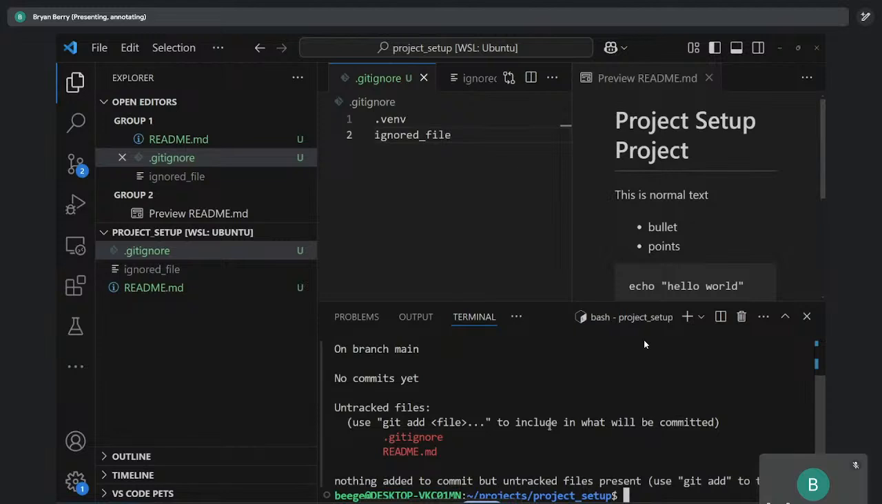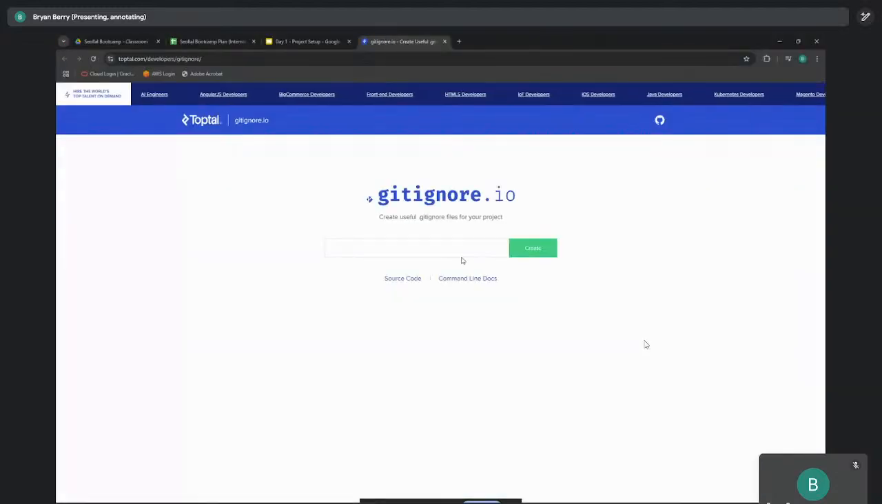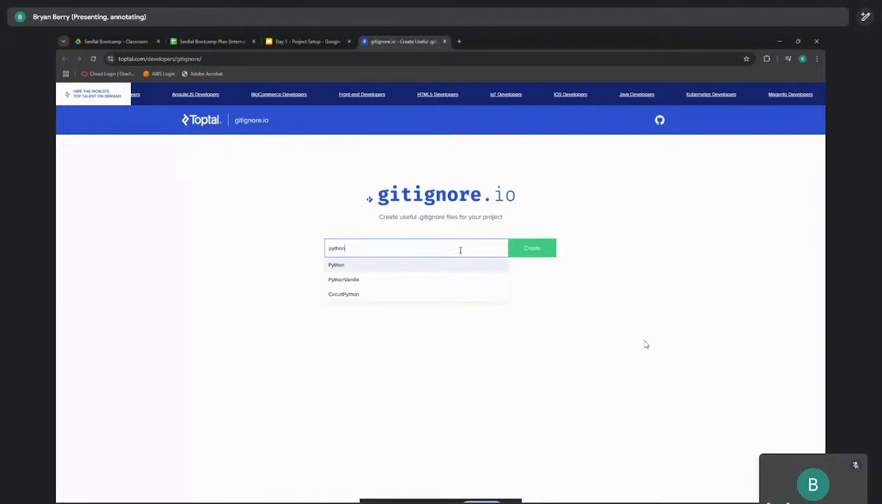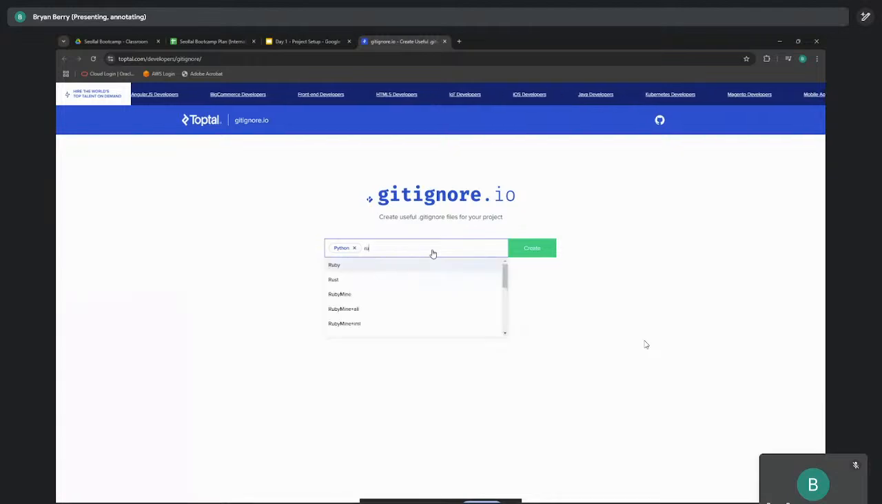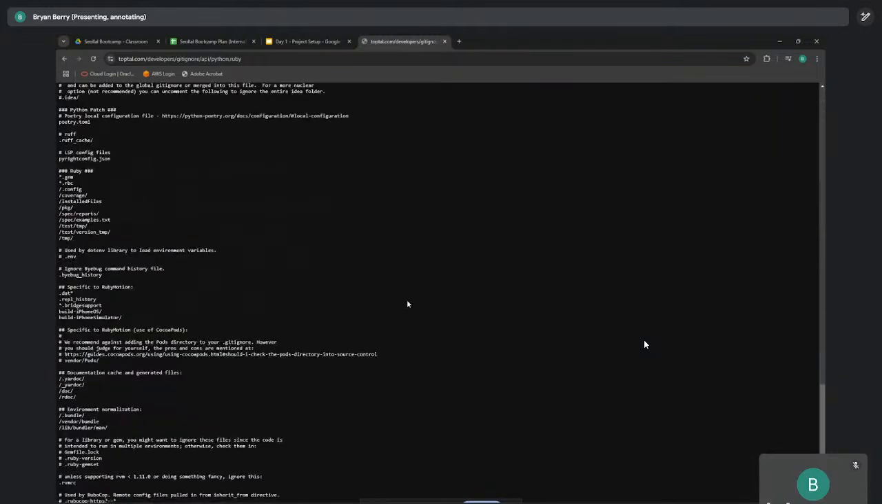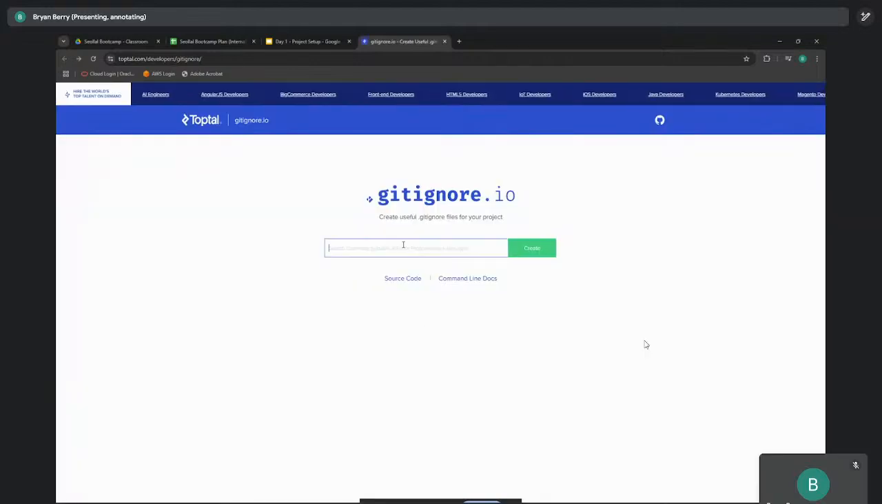Great. All right, so also, if you need to, there's this website, gitignore.io. It is very useful for generating Git Ignore files. So you can say, hey, I have a Python project, and let's say I'm using Python and Ruby. It just generates a Git Ignore for you, and you can just copy and paste that. Really nice, right?